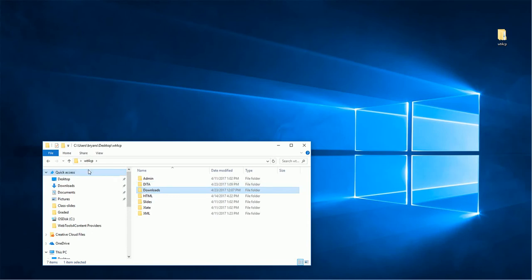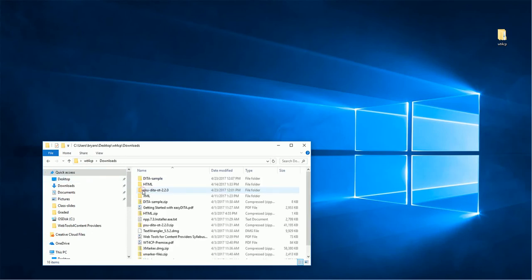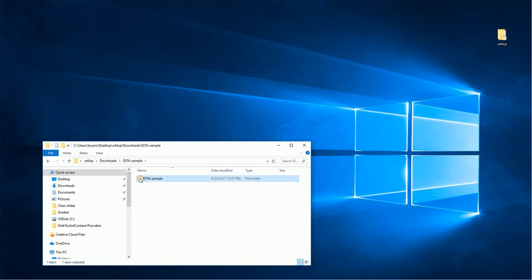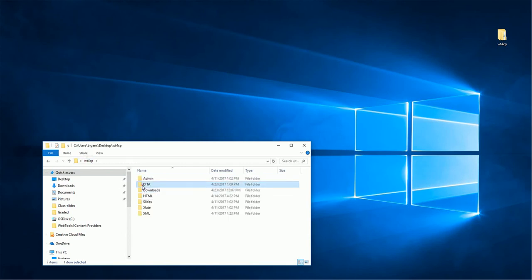Wait. Okay, I got mixed up. Sorry about that. As I said many times, unless I make an egregious mistake, I'm just going to keep rolling. So I need to go into this DITA sample and copy this whole directory, and go back into my DITA directory and paste that so that I've got these 2 side by side. Okay.